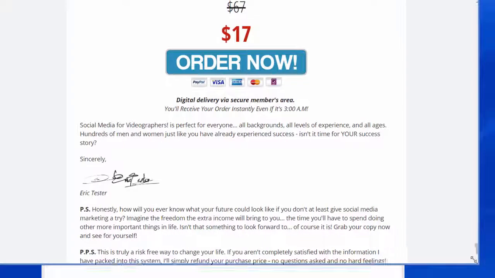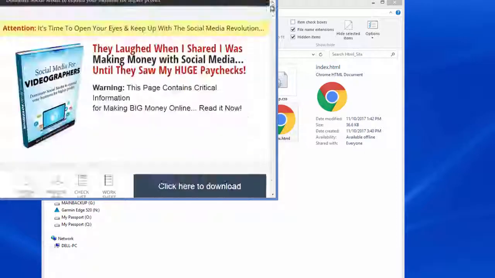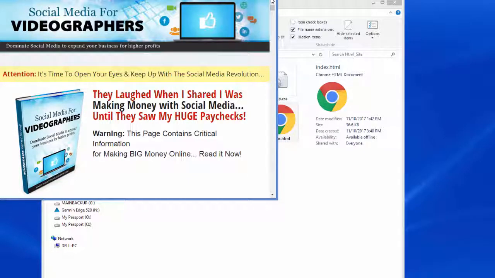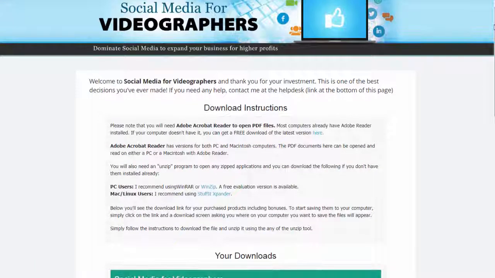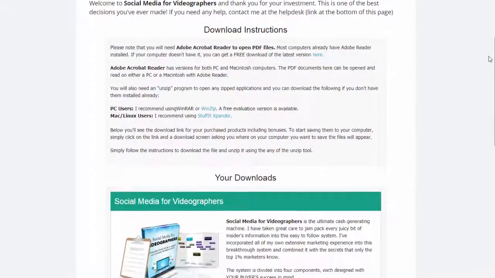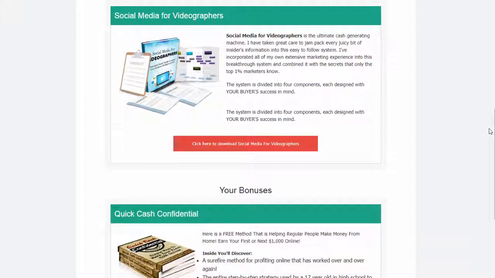And one more thing I want to mention about the sales page is that it's fully responsive. So it looks good on any size screen, whether that be a computer monitor, an iPad, or a mobile phone. You also get a download page, which as you can see has your product name on it and conveniently includes download instructions and a download link for your customers to download your product.